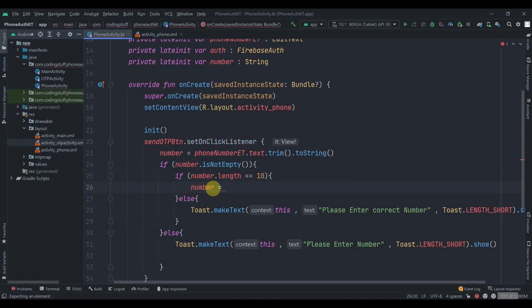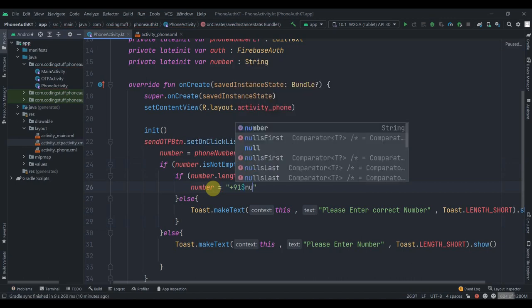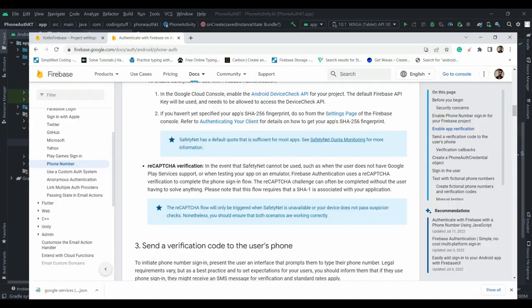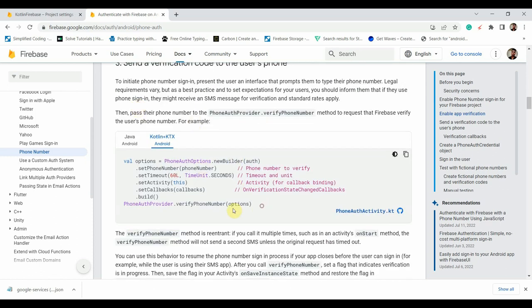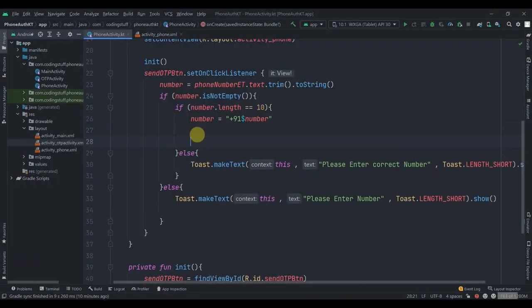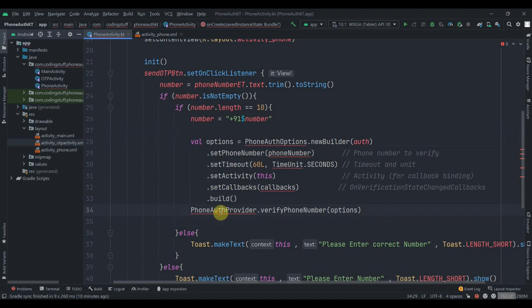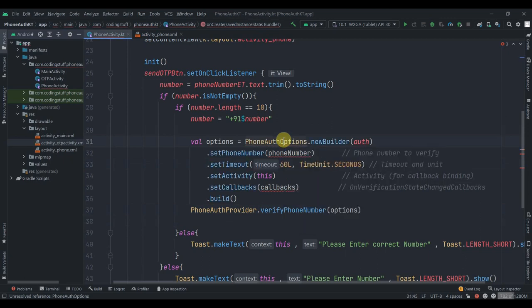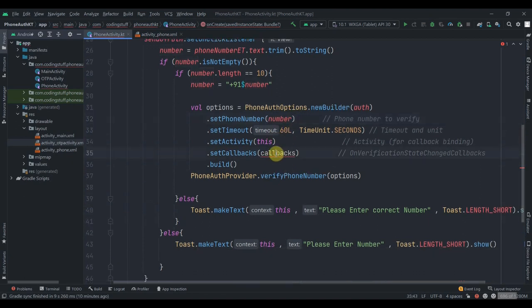So when everything is fine, we'll add the country code with this number. So number will be equals to plus 91 and dollar sign number. Okay, then we'll copy some code from the Firebase documentation. So this one, we need to copy this option, and I'll paste it over here when everything is fine. Okay, so we need to import a few things, so press import and again import, and instead of phoneNumber we need to write number here.